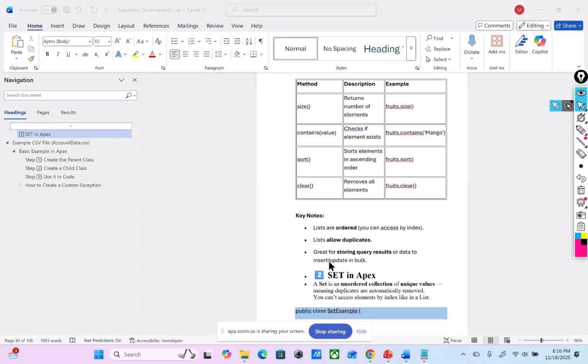So if you are doing an insert operation, you will store all those records into a list, and then you will do a single insert to insert all those elements of that list. So you don't have to write multiple insert statements to insert each record. You first put all those records into a list, and then you will do a single insert statement to push all those elements at once into the database.